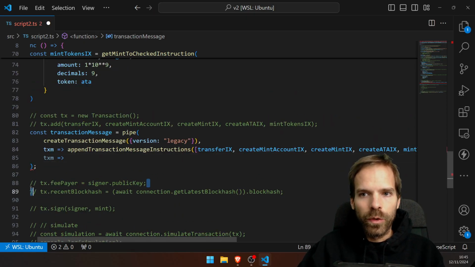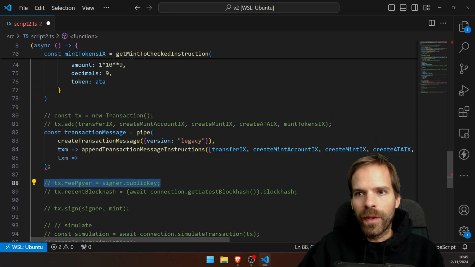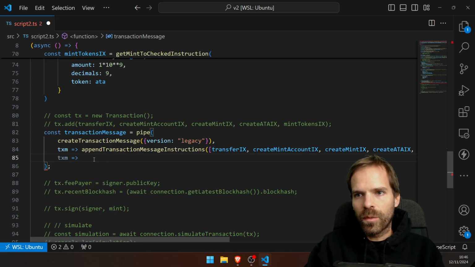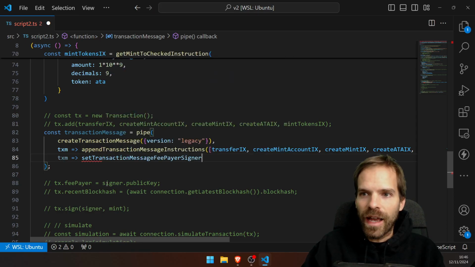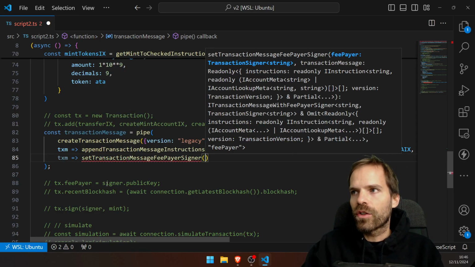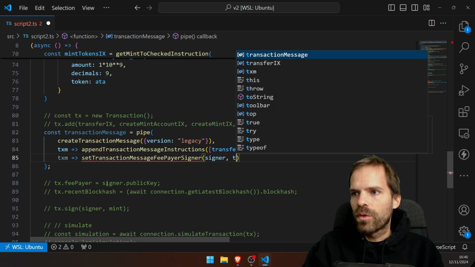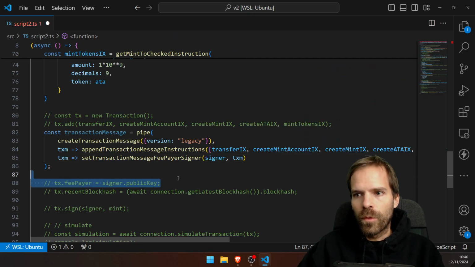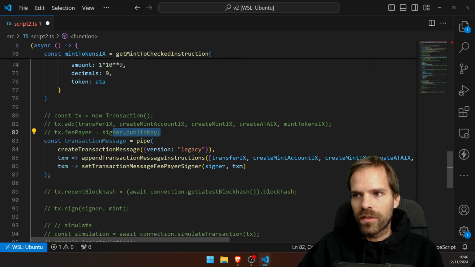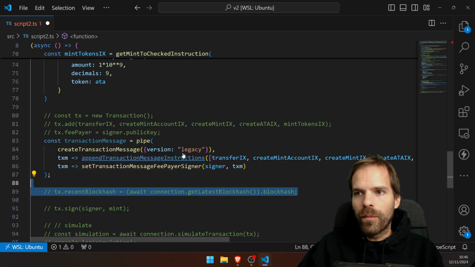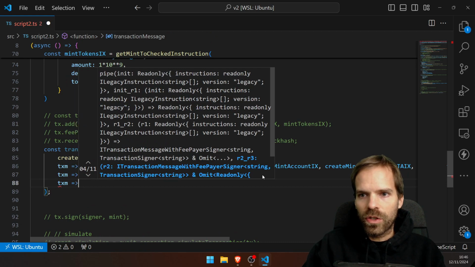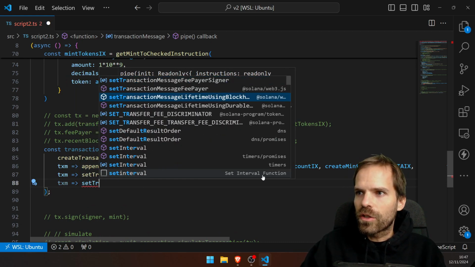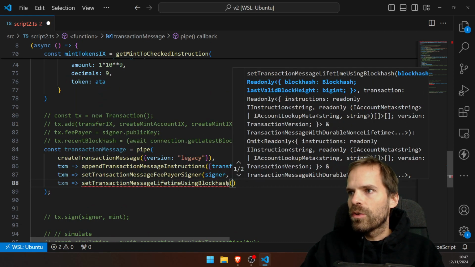Then the next thing would be this, to add a fee payer. So that's done with transaction message fee payer, and I'll say as a signer directly. So I'll provide the signer, not just the address, my signer to this transaction message. That would be now this part. No, this is this. And then the block hash would be the next step. Transaction message, set transaction message lifetime using block hash. You get a block hash and the transaction.